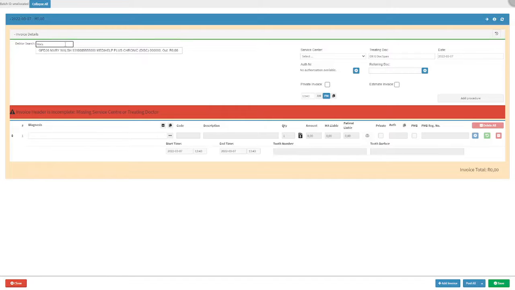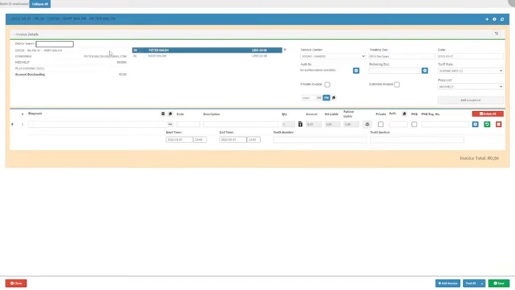Add a dater to the invoice by typing in the dater search field. A list will populate as the user types. Click on the desired dater to make a selection. The selected dater's information will be filled in on the multi-invoice at the top left side of the invoice screen.